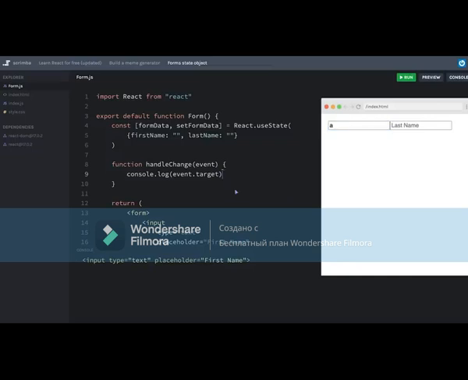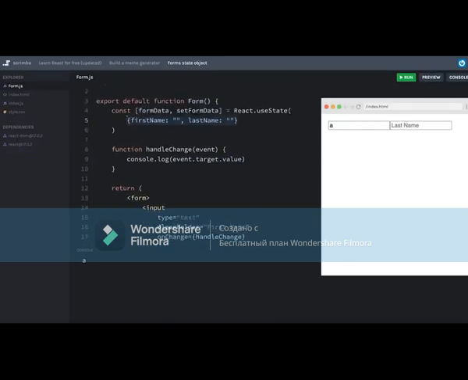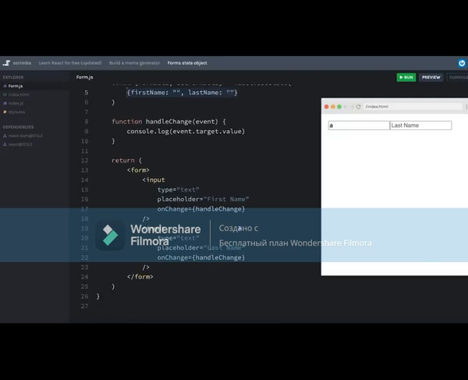In fact, we saw how I can look at the value property to get the specific value that was typed into the input box. However, at this point, because an object is what we're saving in state, I can't simply say set form data to event.target.value because that would erase my object and replace it with just a simple string. And because I'm using the same handle change function on both of my inputs, I need a way for the handle change event to distinguish between which input it was that triggered that event.